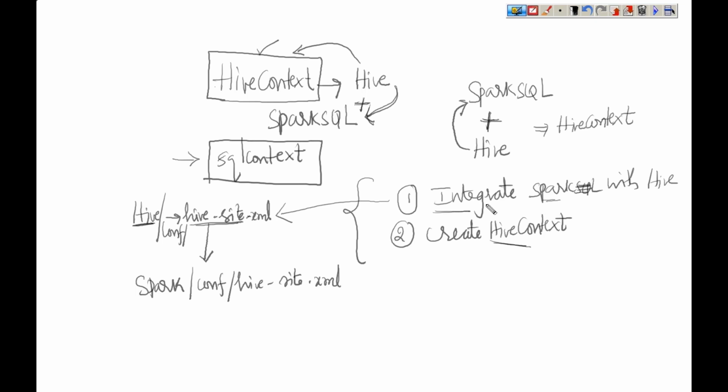Remember this. To integrate Spark with Hive, just take this file hive-site.xml from the Hive conf folder and copy it into Spark, under the configuration folder. Paste this. Then we can access the Hive data in Spark. This is what the integration of Hive and Spark SQL is. Now we are trying to create a Hive context. First we shall try to do this.